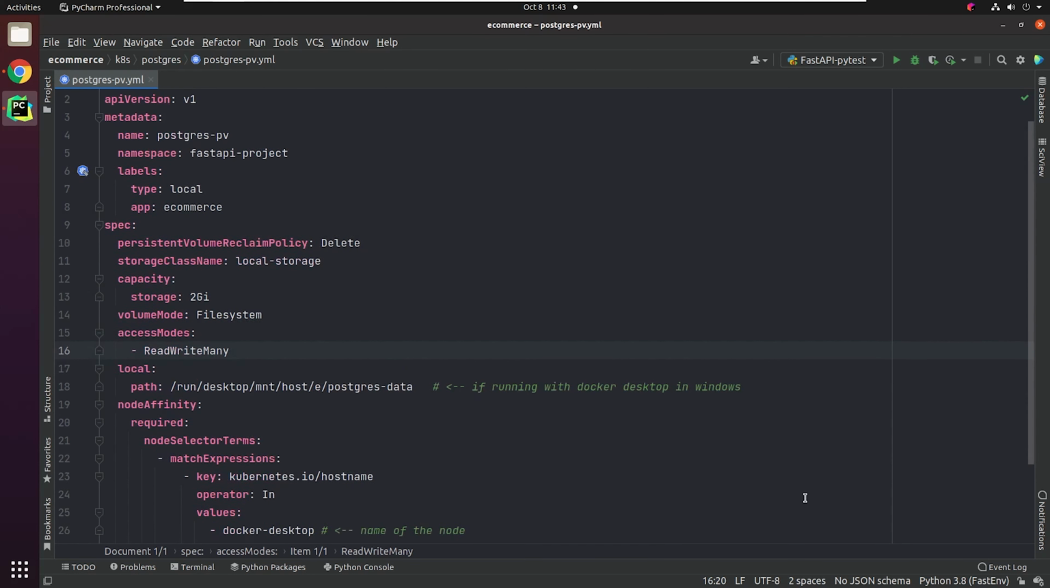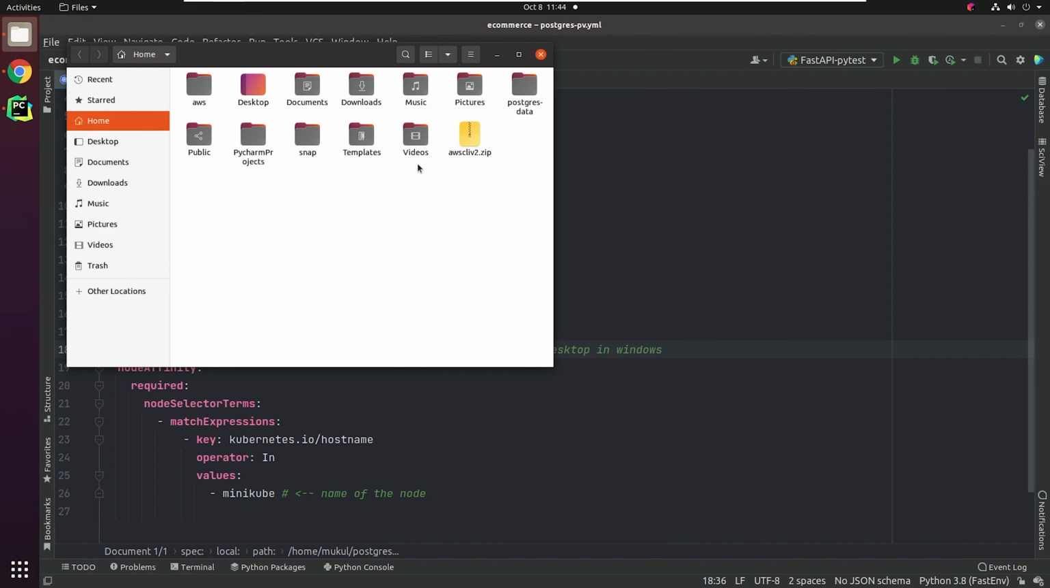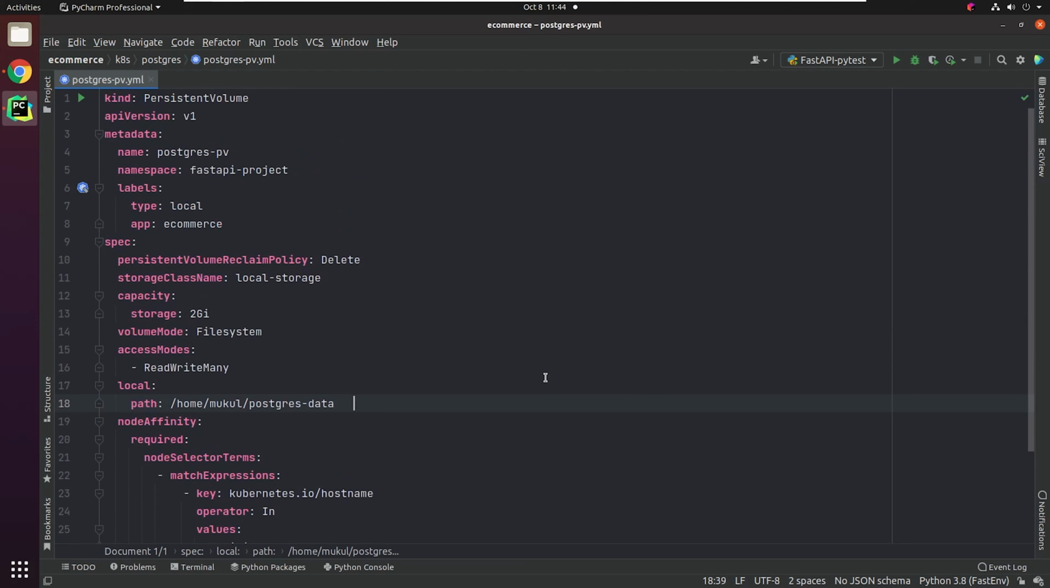Observe carefully on line number 18. Path is basically pointing towards the directory where the Postgres files will be installed. If you are using Docker Desktop in Windows, then this is the way you need to provide the path, and the Postgres data folder is already present in the E drive. As you know, we are running our application on a Linux machine. And line number 26 will be replaced with MiniKube. So we need to provide the home directory path of the Postgres-data folder, which we mounted in the beginning when starting the MiniKube.